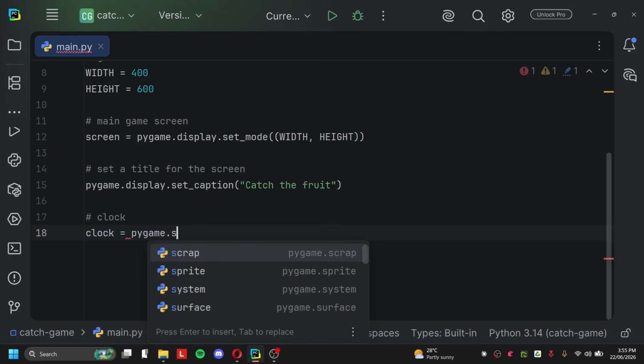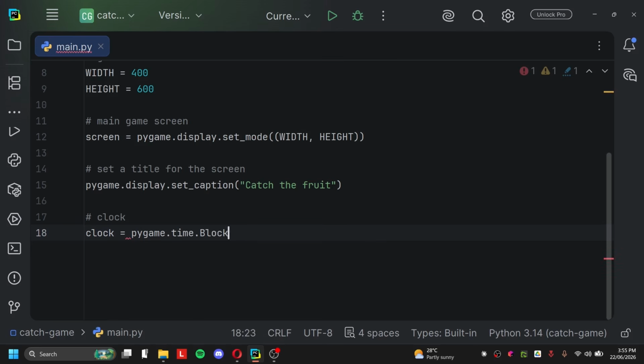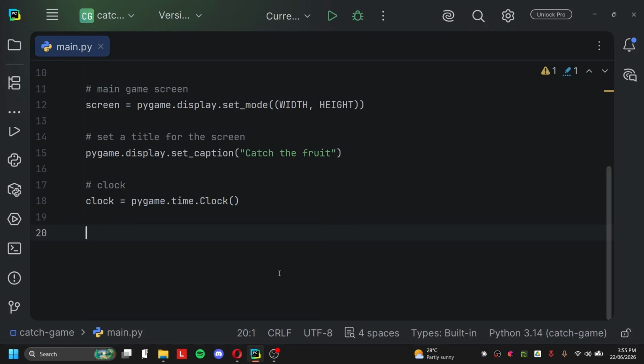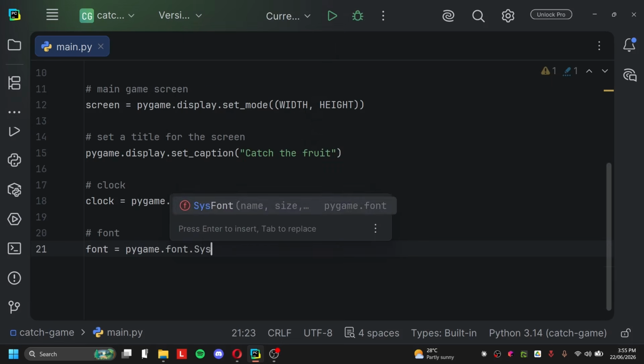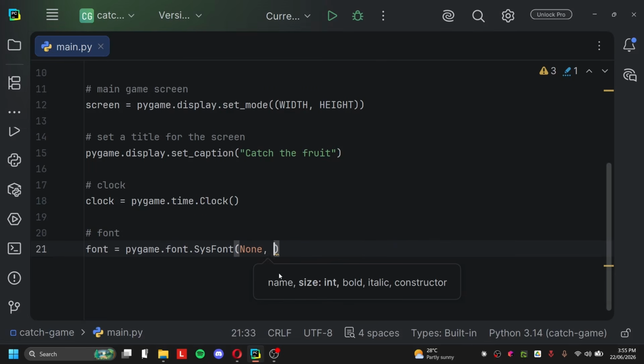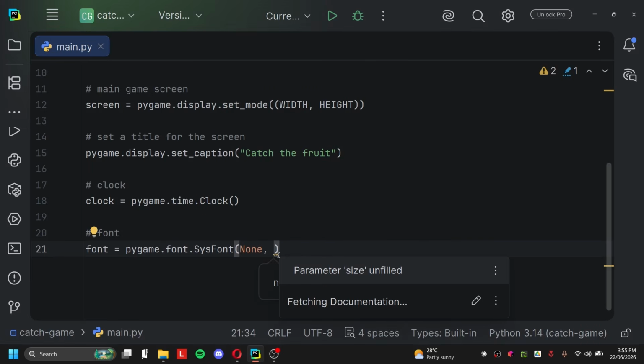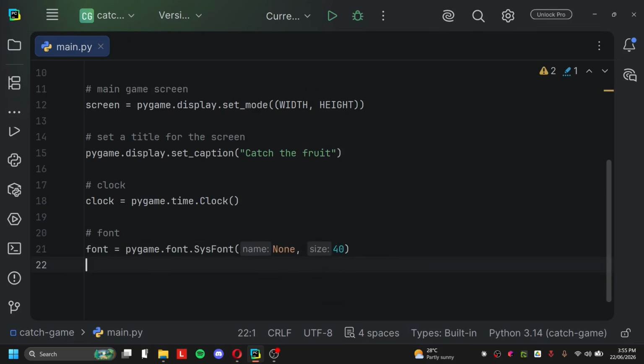For now, just use pygame.time.Clock. So we're going to create a clock like so, and we're going to use this clock inside our main game loop. Next, we need a font. So our score text and everything needs to have a font, and we're going to create it right here, which is simply pygame.font.SysFont. We're going to use the default font, so I'm going to pass in None. If you want a custom font, then you'll pass in the name right there. And I want a size of 40.